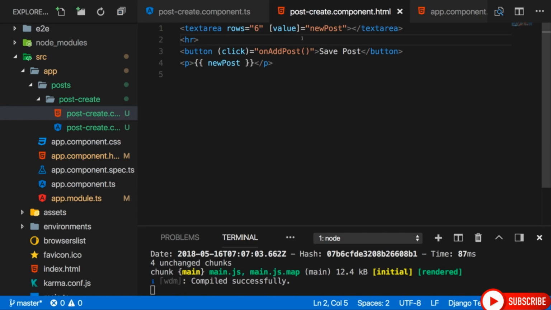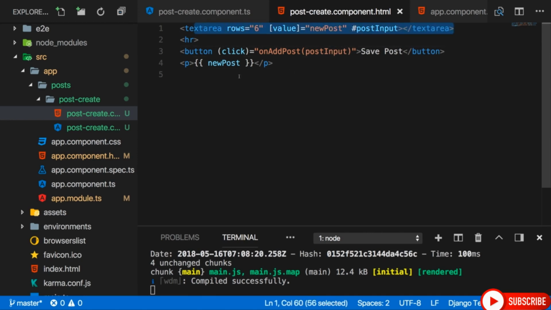So let's get that user input, and there actually are two ways of doing that. The first one is another feature which is called local reference. We can add a marker, a variable, to any HTML element we want. We do that by adding a hashtag and then any name you want, like post input, like that. Now this creates a reference to that element which you can use, and that's important, in that template. So you can use it, for example, here to pass data to onAdd post. You could refer to post input like this, without the hashtag now, and then pass this entire thing. So this will now just be a reference to the underlying JavaScript object.